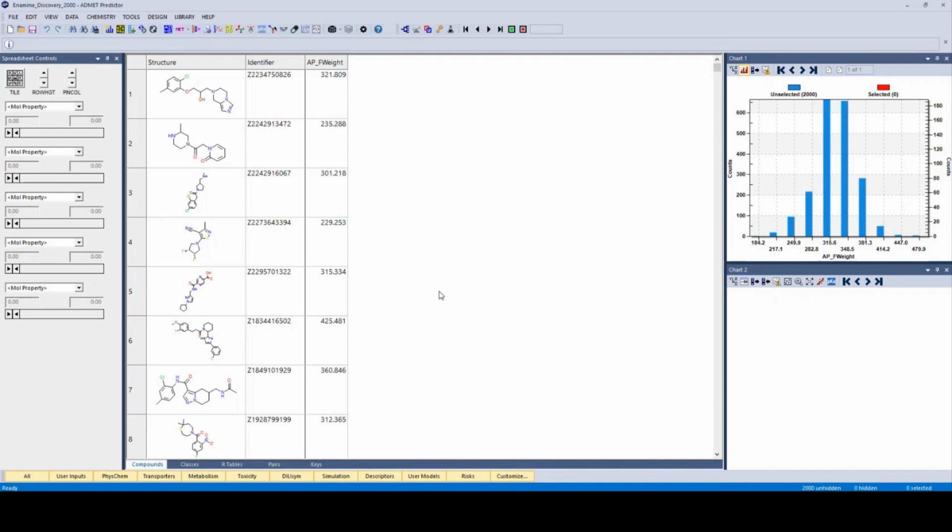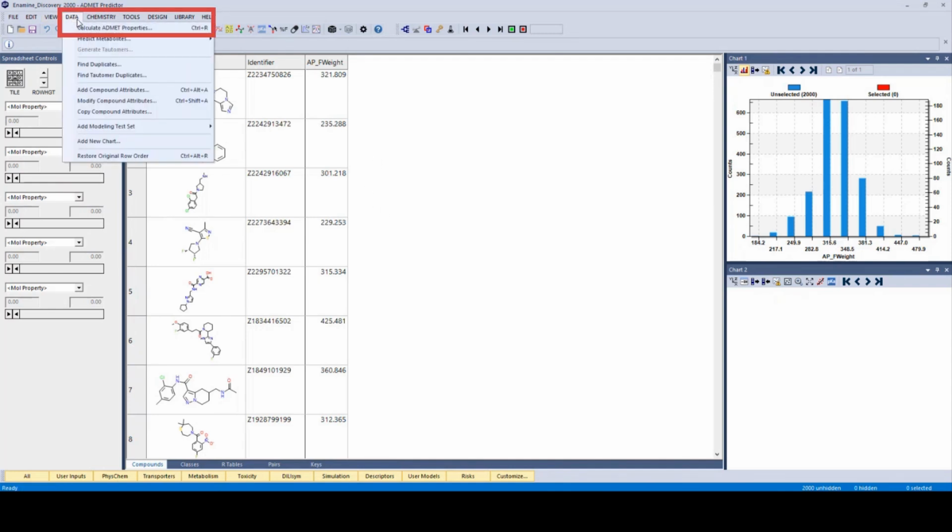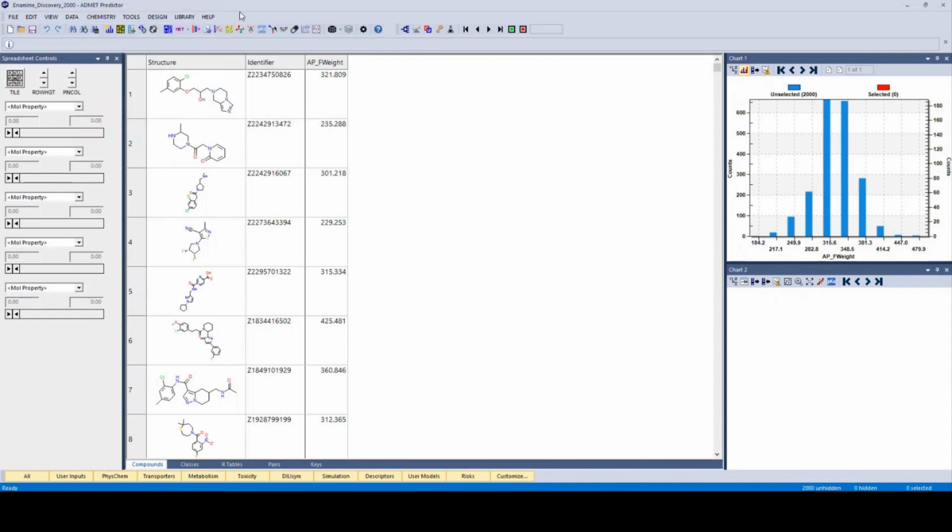The first thing we're going to do is calculate properties for transporters. The way you do this under Data, you go to Calculate ADMET Properties, or you can also use this ADMET Properties icon over here.